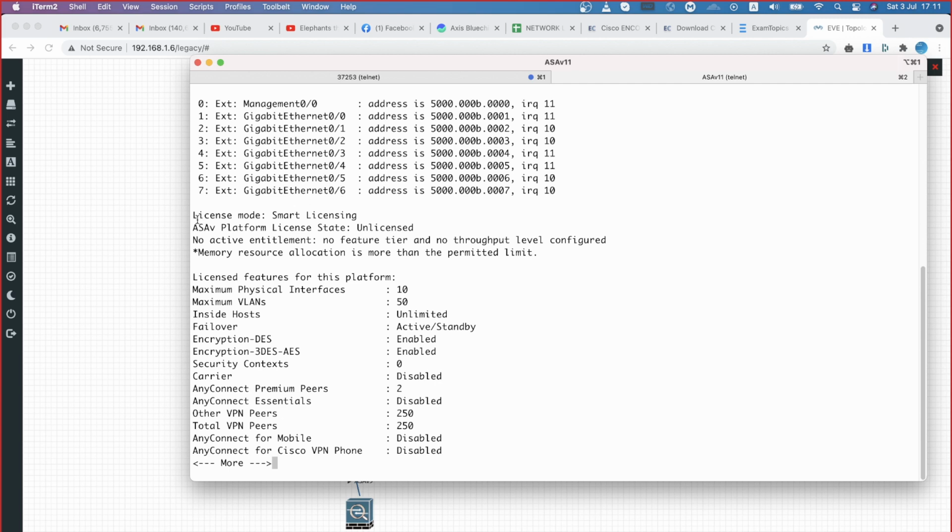Anyway, so the license mode is smart licensing. Don't worry, I will explain what smart licensing is over a period of time. Then this is an unlicensed version. An unlicensed version is going to have a limited set of features that we are going to be testing there. You can also check the level of security and the features that we have. See, maximum physical interface is 50. This is the limitation. Of course, this model can have a maximum of 10 interfaces. The number of VLANs that you can create.